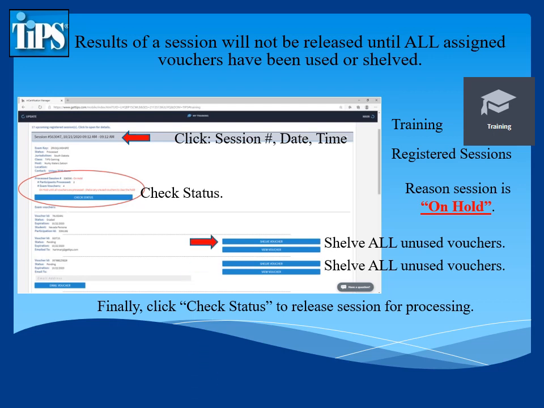You must shelve any unused vouchers, then click Shelf Vouchers for all vouchers not used on the day of the session. Once the unused vouchers have been shelved, click Check Status. The system will check all of the reasons a session would have been placed on hold and will release the session for processing if appropriate. If a situation presents itself other than simply shelving vouchers, you may need to contact your account manager for assistance.